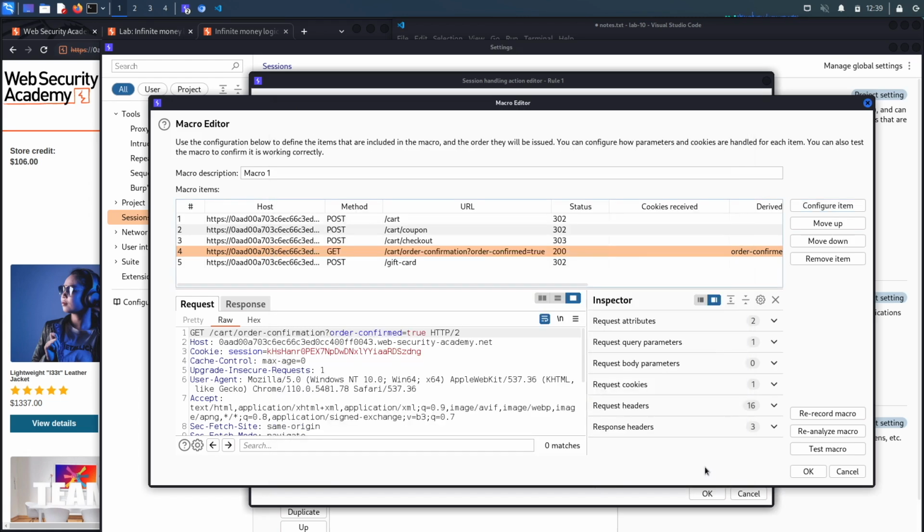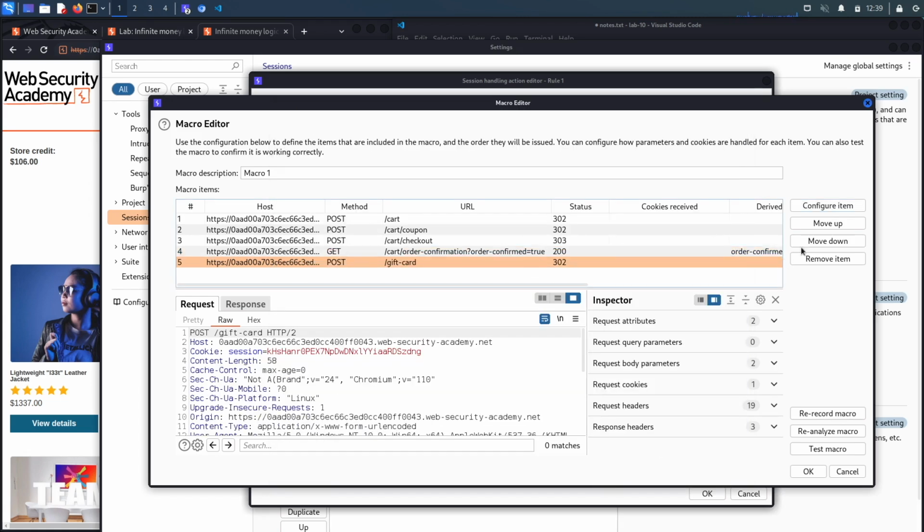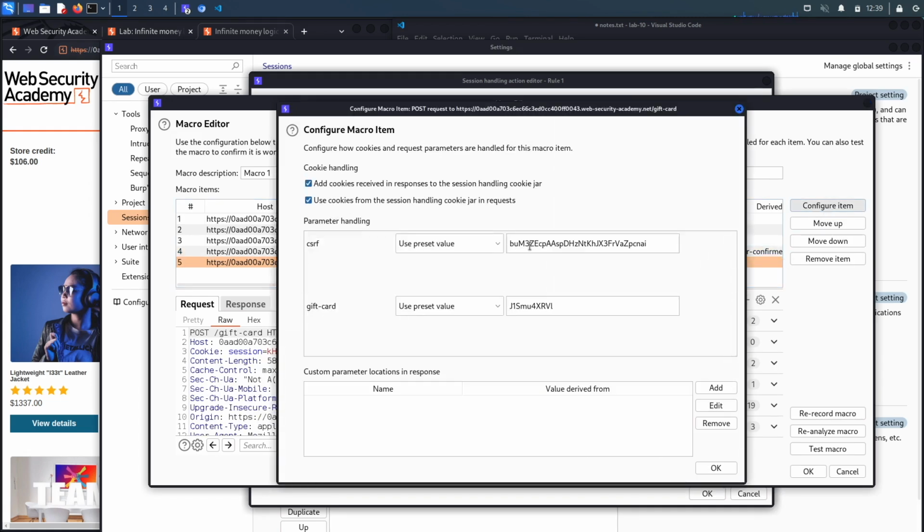So let's click OK. And then over here, we're going to say configure item. And for the gift card parameter that we just extracted, we're going to say derive from the previous response, and it would be response number 4. Now it's important that you always derive it from the previous response just so that you're not using the same coupon. If you're using the same coupon multiple times, it'll say that you already used up the coupon and you can't use it again. So you need to use the new coupon every time.